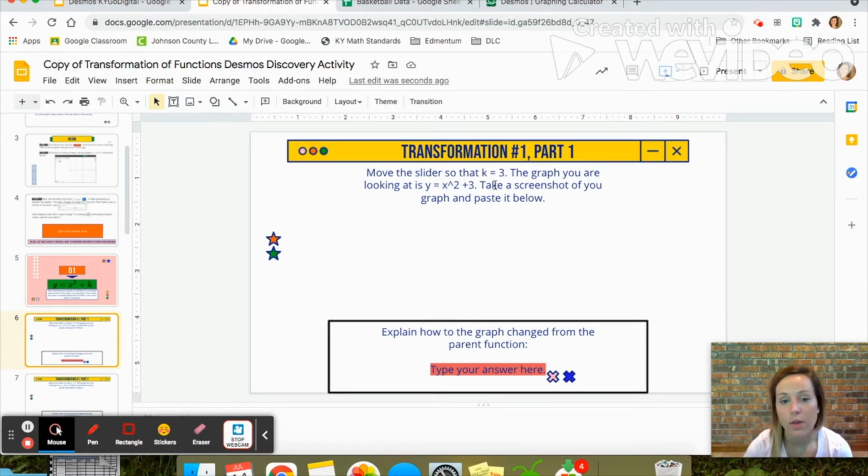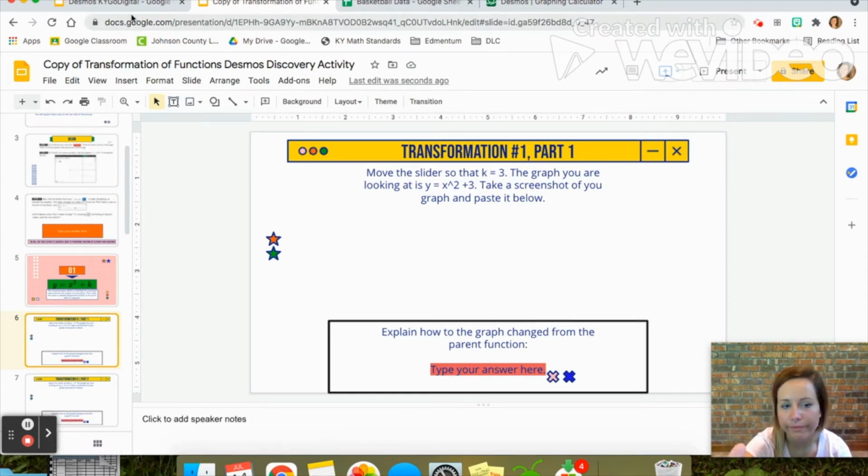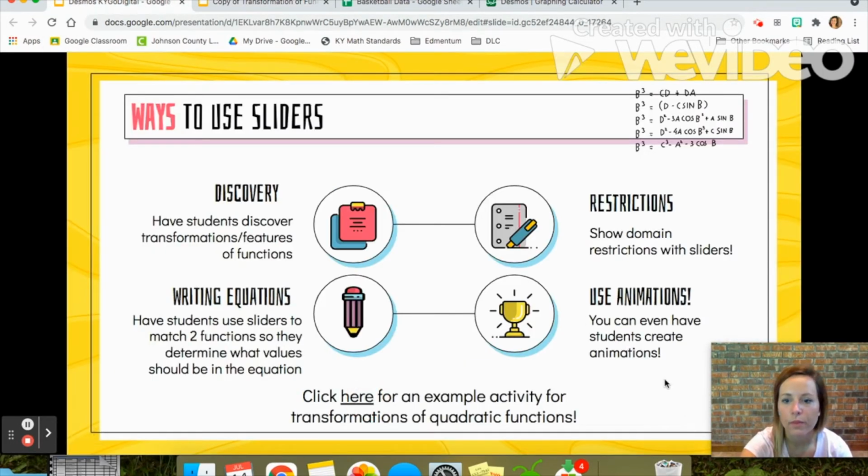So you could have them look at all 3 transformations, A, H, and K, at once, or you could have them divided up, just depending on where you're at with your class. So you can use that. You don't have to use that, but I thought I would throw that out there.